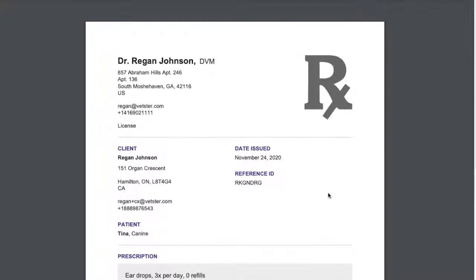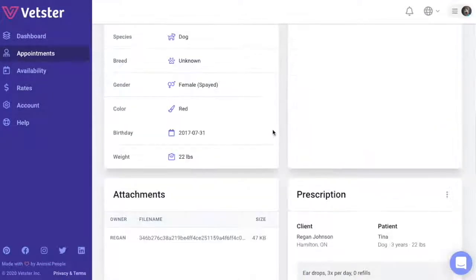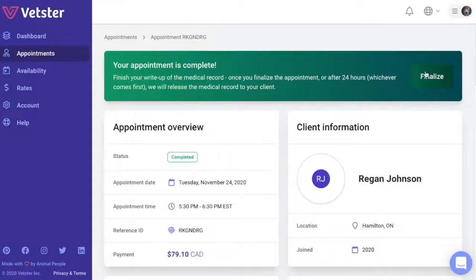Make sure you finish up the medical record within 24 hours after the appointment ends. If you don't finish it at that time, then an incomplete medical record will be automatically sent to the client. However, once you click that Finalize button, the medical record will also be sent off to the client.